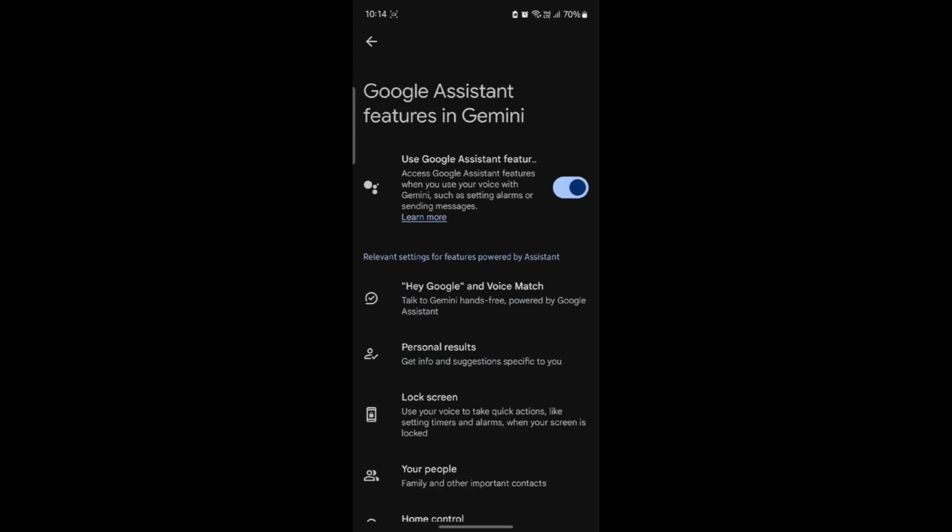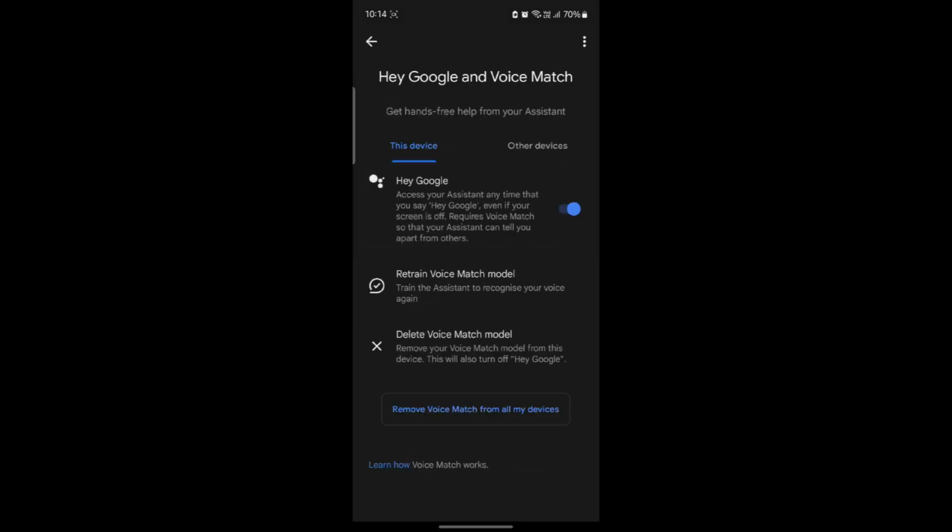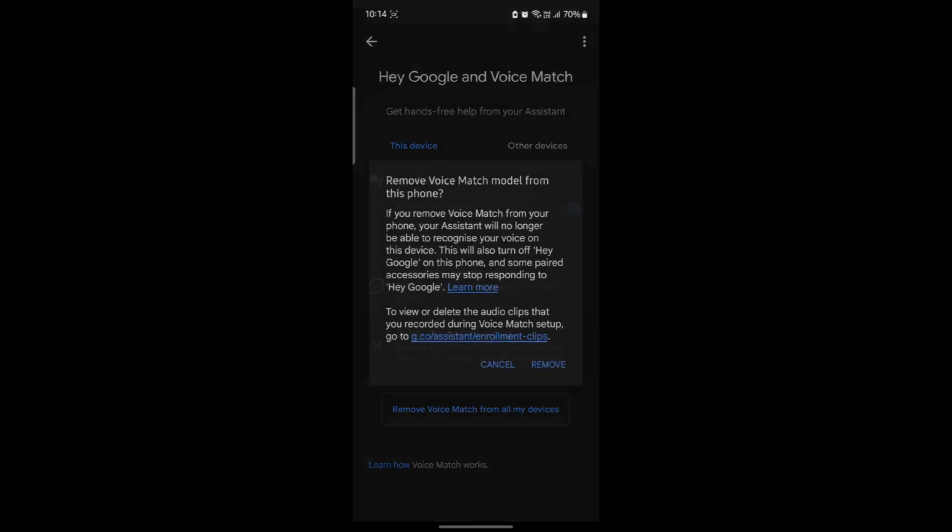You can see Hey Google and Voice Match. Tap on it. Scroll a bit down and you can see Delete Voice Match Modal. If you tap on it, you can see you can remove voice match modal from your phone.